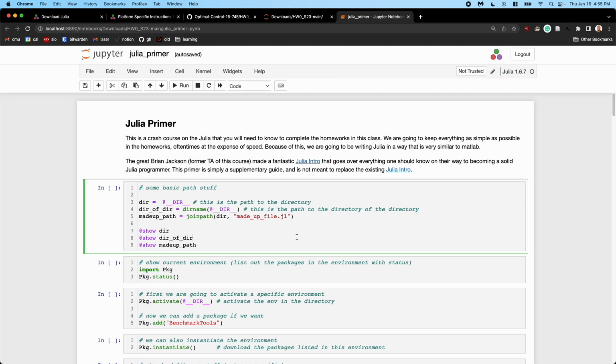Okay, so first thing we're looking at right here, some basic path stuff. I can use this __dir__, and this will give me the path to the current directory of whatever file I'm in. And then I can get the directory of this directory by just calling the dirname function on a path. And then I can make a path by just using this joinpath function where I join the directory with some made up file.